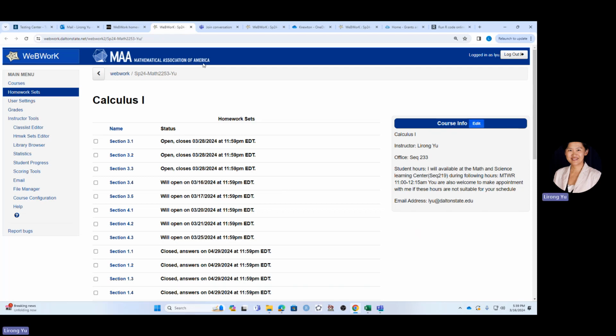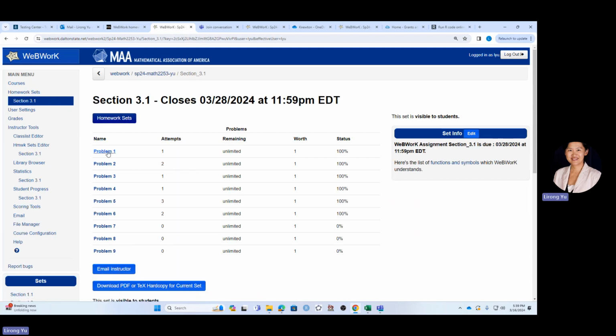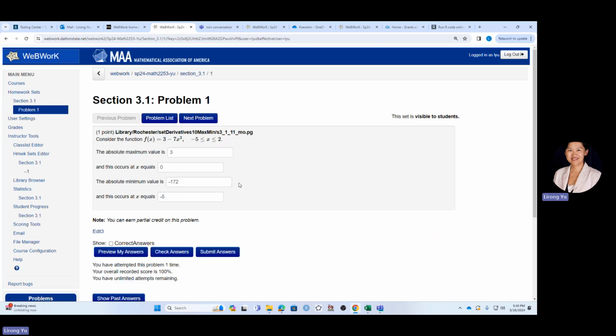The homework questions are individualized, so if you click on a question, the one assigned to me will have different numbers. Like this question, the first question for 3.1, is 3 minus 7x squared, and another student might have 4 minus 8x squared. So they have similar homework questions but not identical, which means we have a little bit more freedom when we explain the solution to a question.